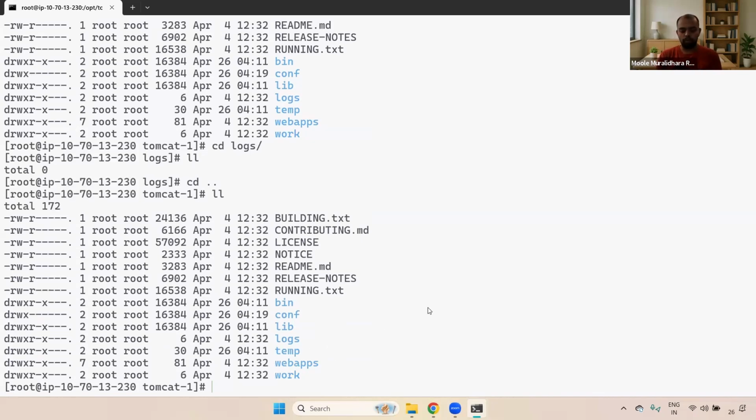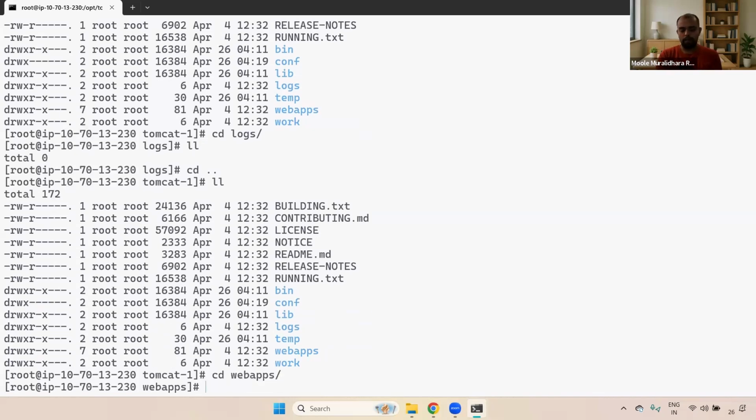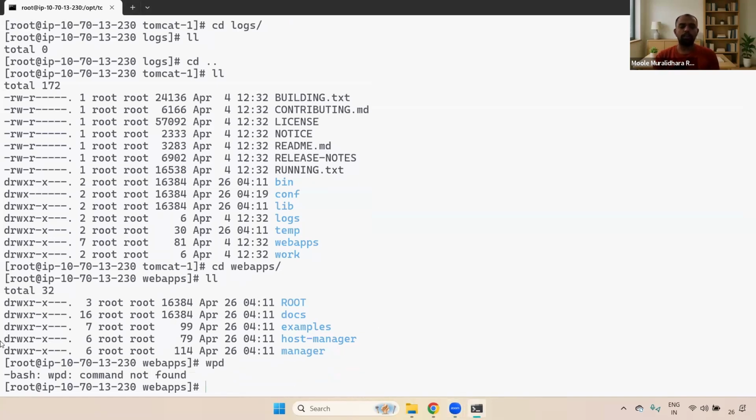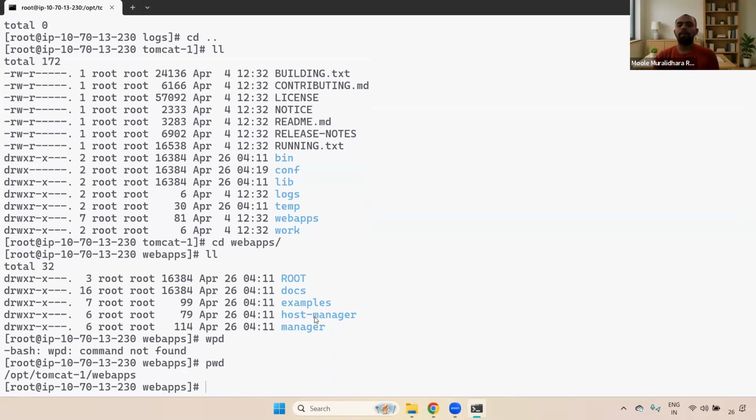And webapps, this is one of the most important. Inside the webapps directory only, we will deploy our application. For example, you have written an application and generated the WAR file. You want to deploy our application to the Tomcat inside the webapps directory only. Remember, inside the webapps, PWD. Inside the webapps directory only, we need to deploy our application and restart the Tomcat. Later, I will show you how to deploy a WAR file. For example, I will take a Tomcat WAR file and deploy it so that you will get some idea.